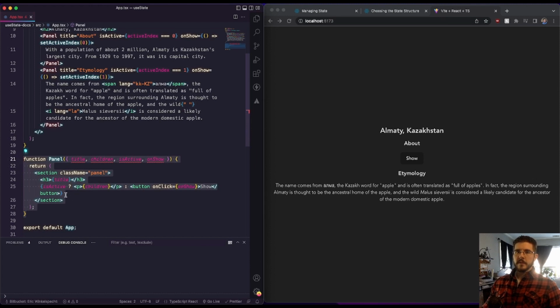This is a component on its own. This is our return statement, which is breaking this out into a section, which is fine. Class name is panel. Don't really care about that. H3, which is the title prop we're passing in. Then there's is active and a ternary operator here. And if it is active, if that's true, then children is displayed in a paragraph.